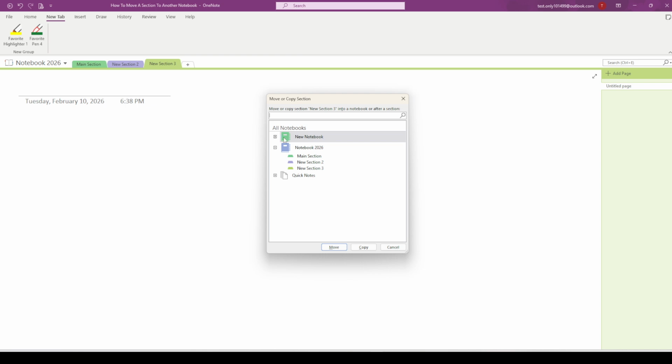A dialog opens showing your available destinations. Browse the list and select the notebook you want to use as the new home for this section. If you don't immediately see it, make sure that notebook is open in your app or expand any collapsed lists so it becomes visible. Pay attention to the notebook name, especially when it looks similar to others, to avoid sending the section to the wrong place.